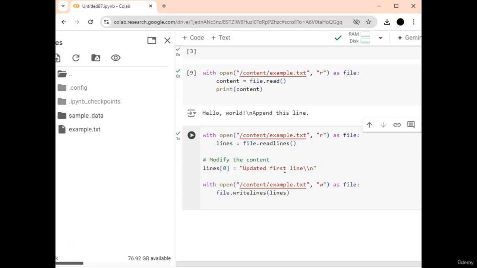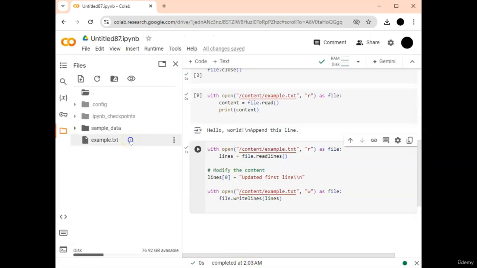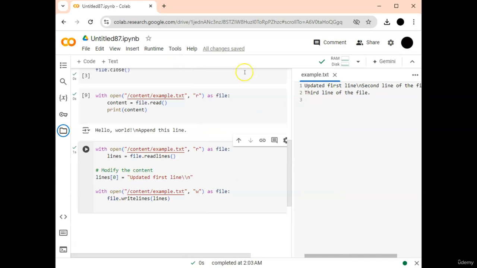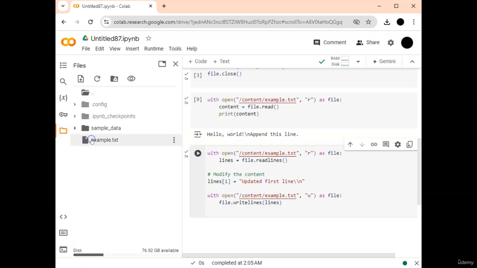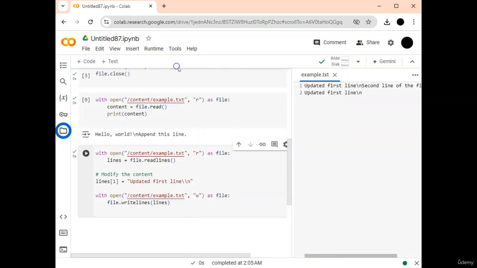The writelines method writes the entire list to the file, effectively replacing the old content. Now if you open the example.txt file, you will see the contents are updated. So in the first line it wrote updated first line, and then the second line and the third line respectively. If you want to change the second line of the code, you can simply type 1 here and run the code again. Now let's load our file again, and you might see that the third line is also updated.